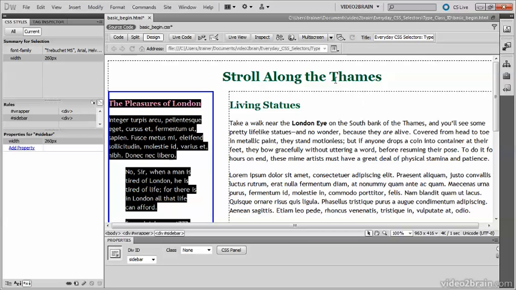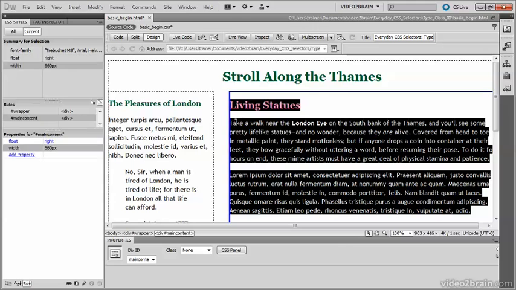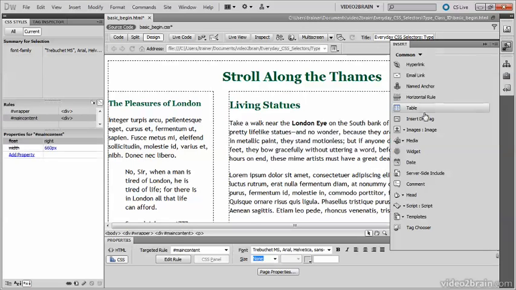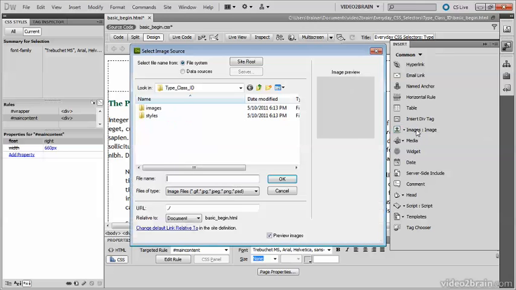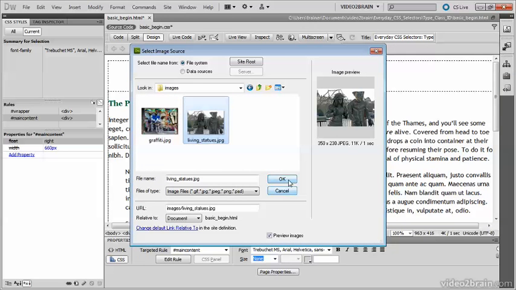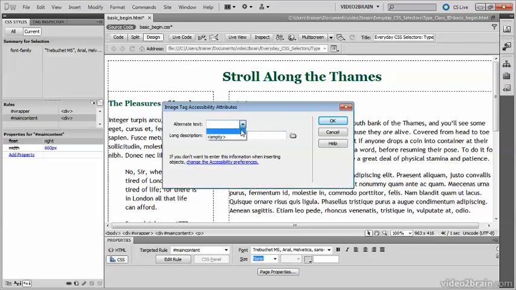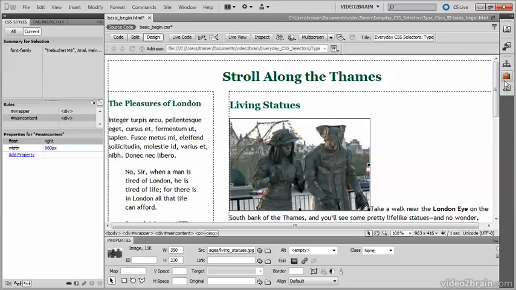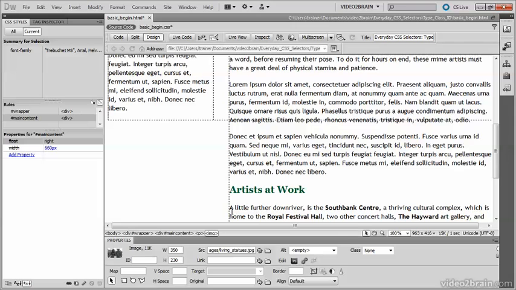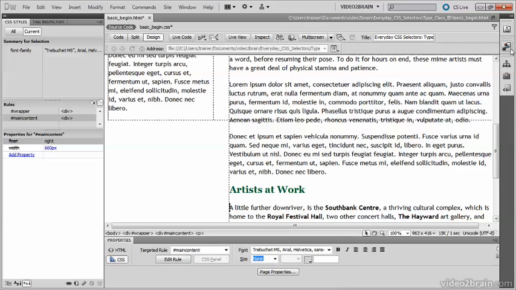I'm now going to insert a couple of images. Put my cursor at the beginning of this paragraph, go to the Insert panel, select Images, go to the Images folder, and select that one. I won't bother to give it any alternate text, you should always do so. And another image down here.